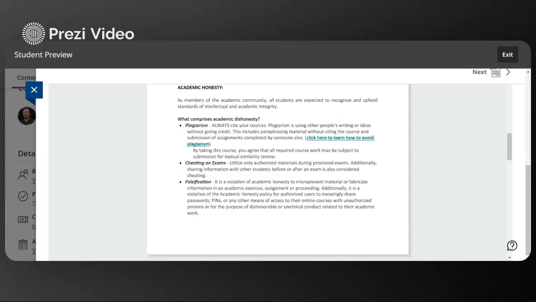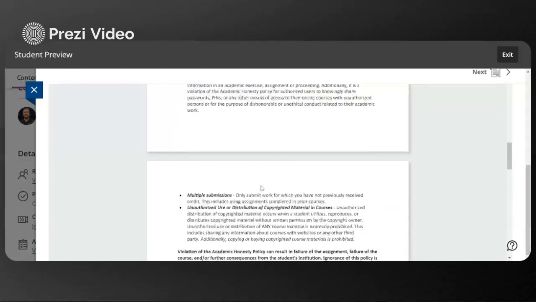Now, I do want to spend just a couple minutes on academic honesty. I take this one pretty seriously. So please, please, please don't plagiarize. Don't cheat. Don't falsify your papers or assignments. If you have submitted work for a class, please don't use it again in my class. Okay, that's a multiple submission.